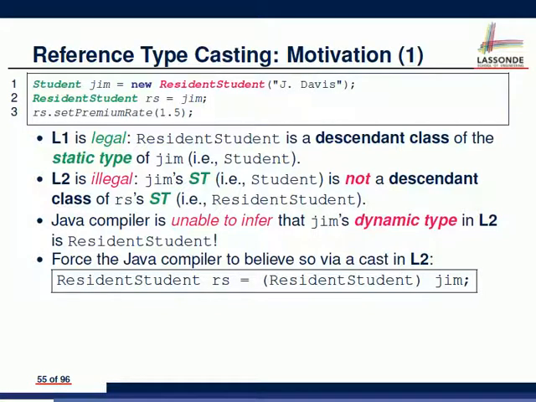Okay? Let's say over here, we've got ResidentStudent. If you compare line number 2 over here with the new line, compare these 2 lines, the only thing we added was we inserted, between the equal sign and Jim, parentheses and then a type. In this case, ResidentStudent. Okay? So what do we mean by that? Let me first of all tell you what the consequence is.